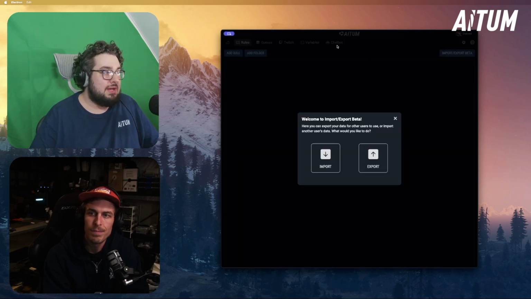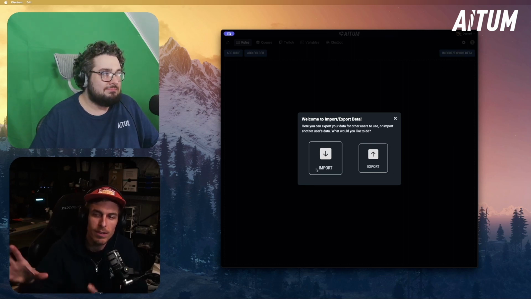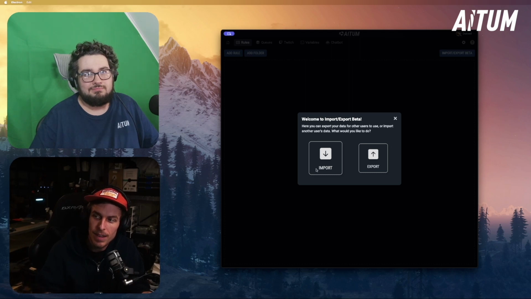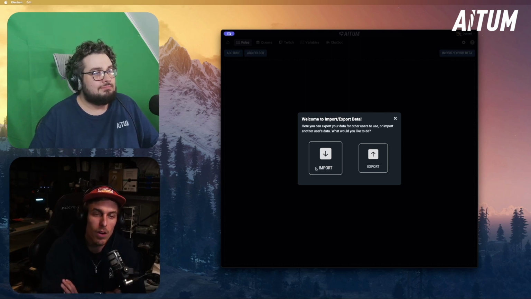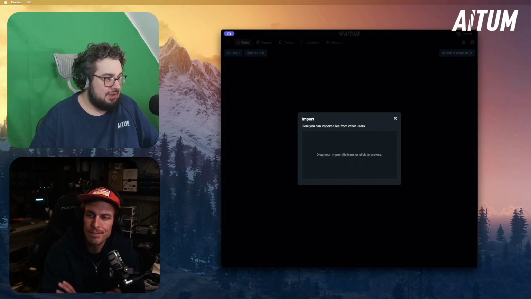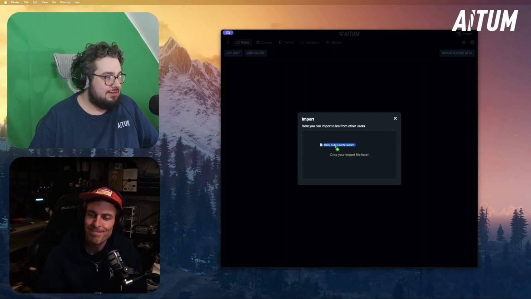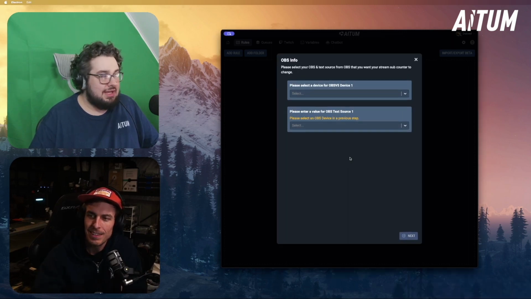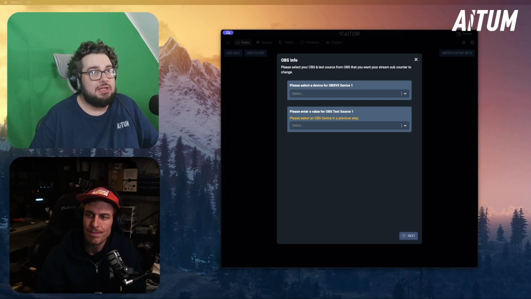I'm going to go to our rules page here and then click on the import export beta up at the top right. You'll notice that we're in a completely empty Aitum right now. So pretty much everything from here through the import is all created because of the import process. I'm going to click on import. Now I can either click in here or I can drag in here. Here it is. So we have an import here that is for tracking your daily subscribers on a stream.